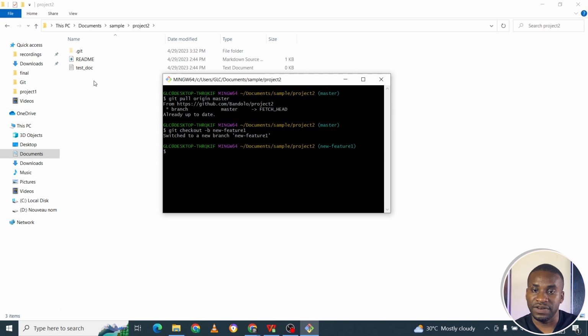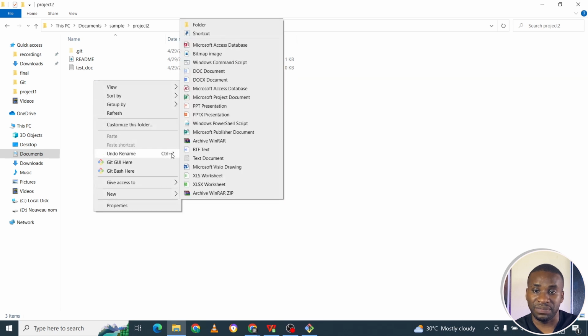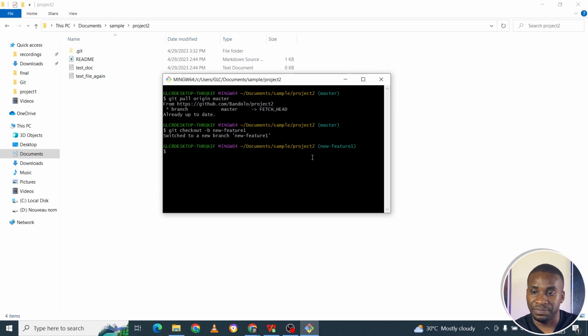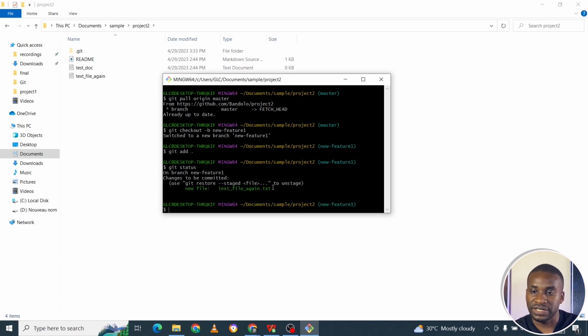Maybe I add another text file, just to show you. I'll just say text file again. I add another text file, and now I'm in this branch, not in the master, so I can do a git add dot. Then I check the status. You could check the status before or after, but let me check it to be sure. So this file, text file again, is waiting to be committed.